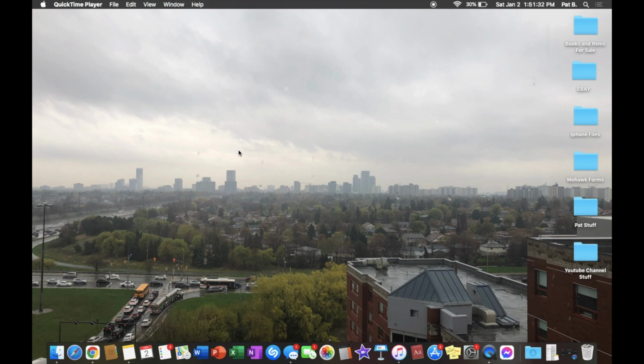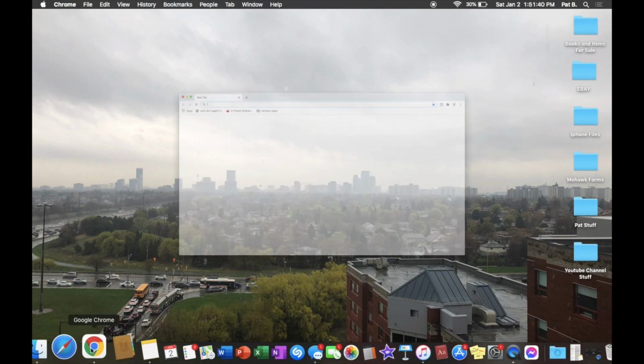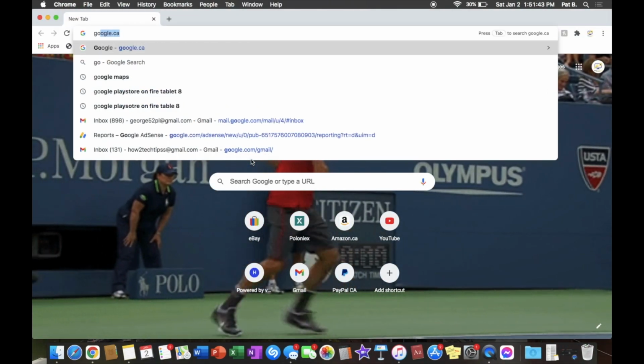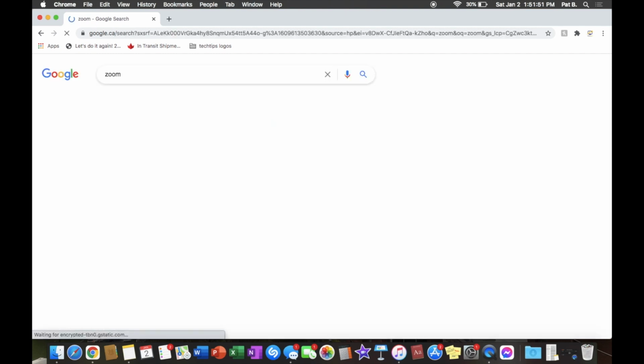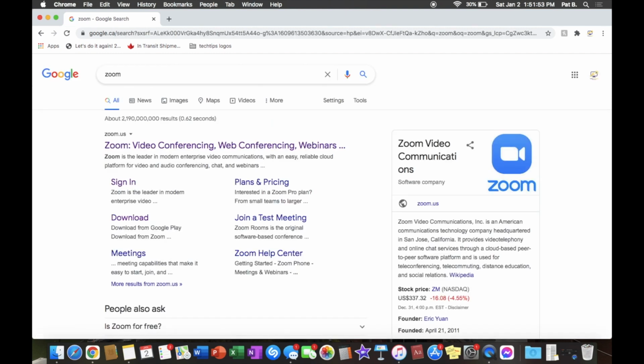Okay. First of all, we're going to start right now with the installing of the application. So we're going to go to our browser, go to google.ca, and from here we're going to type in Zoom. And in this first section, you'll see a little download section. We're going to want to left click that.